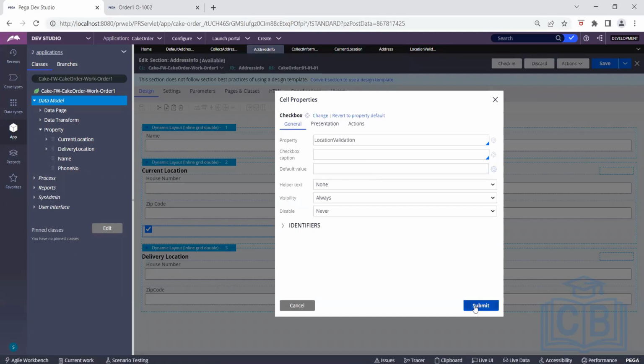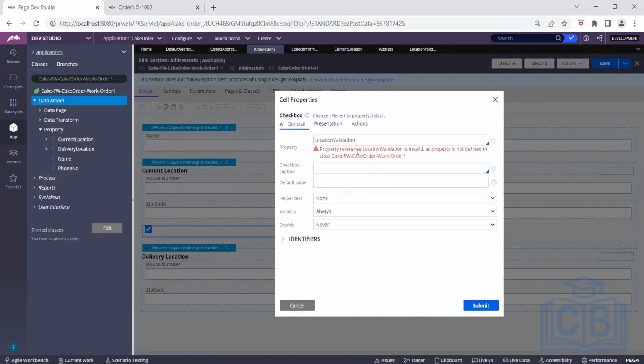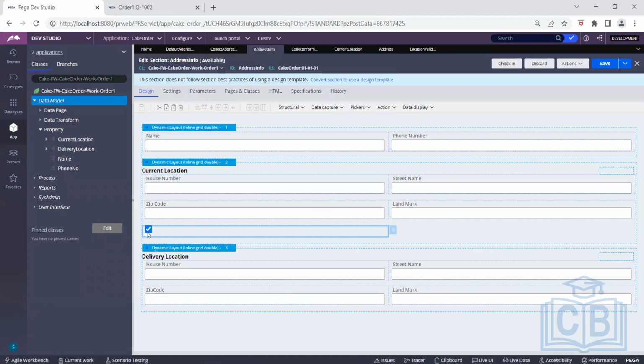If I submit, invalid reference. Okay. Property reference location validation is invalid. Okay, because it's in class Property. Cake, and that was in data. This location. None. Okay. We need to create it outside maybe.